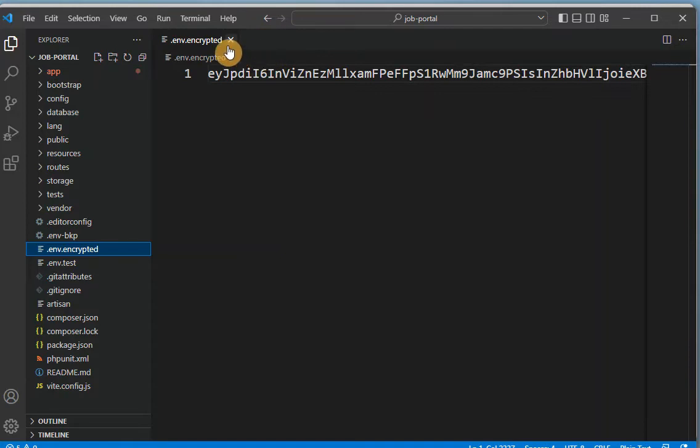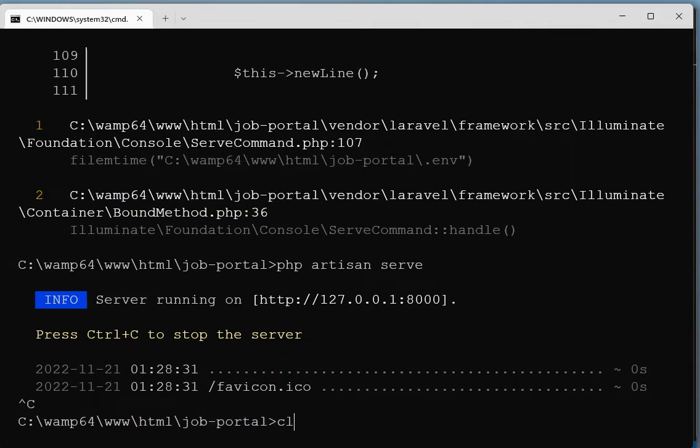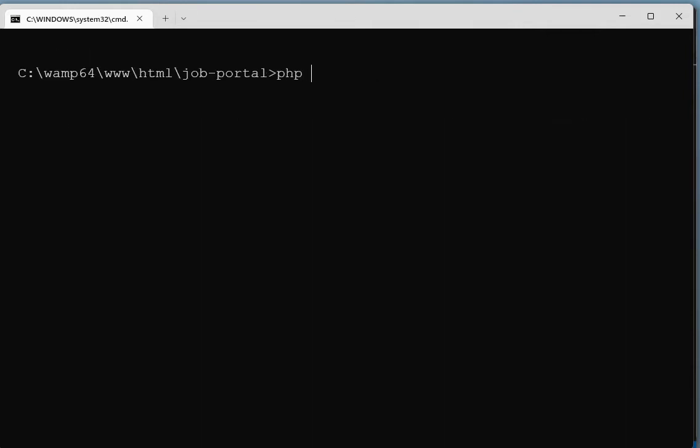So how can we make it decrypted? To decrypt it, we have to pass one more command, that is the decrypt command. Let me show you, php artisan, but before that we need to know what the key was. Let me encrypt it one more time.